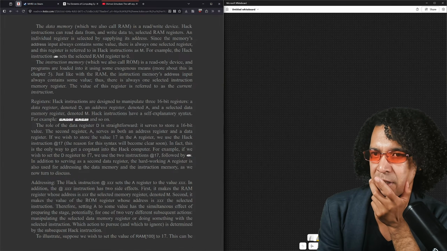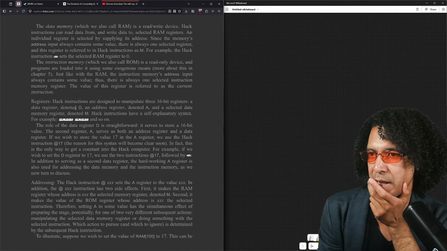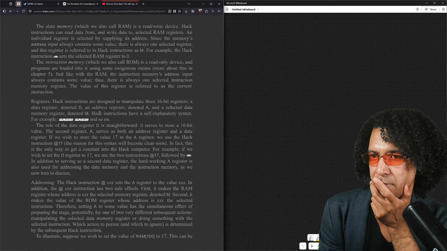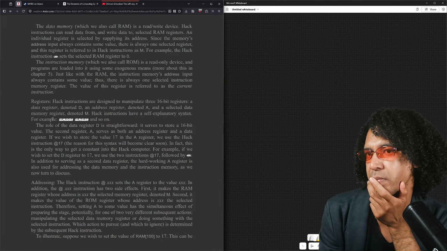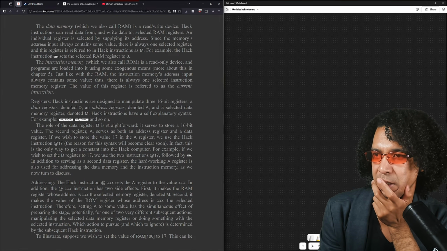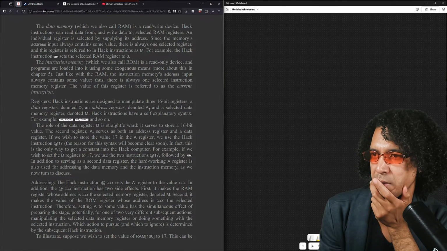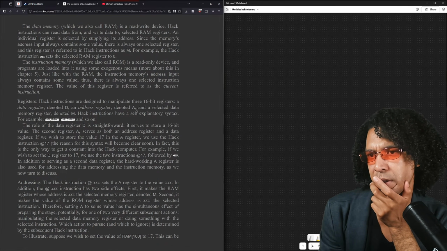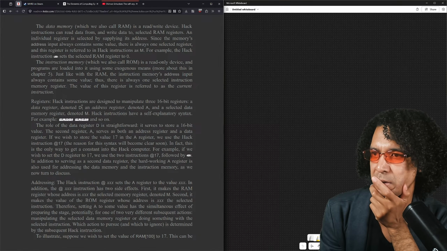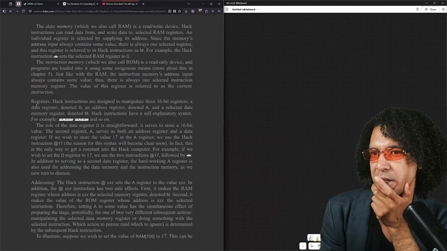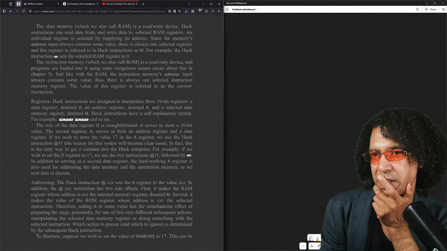Data memory, instruction memory, registers, address, and a data register. Cool. And they're denoted D, and a selected data register noted M. Wait, selected data register. Three 16-bit registers. A data register is D. Address register is A. Selected memory register M.